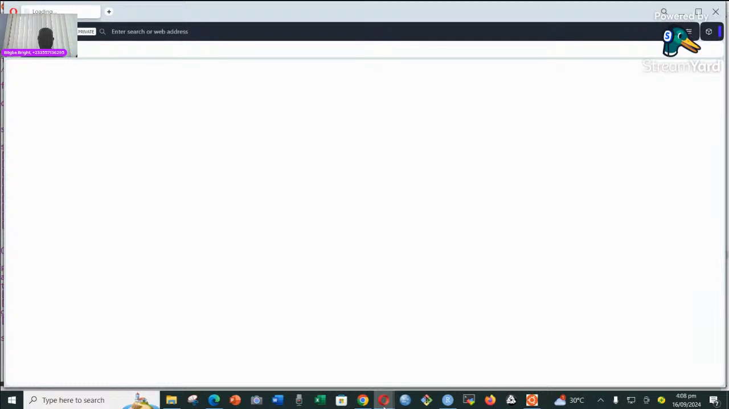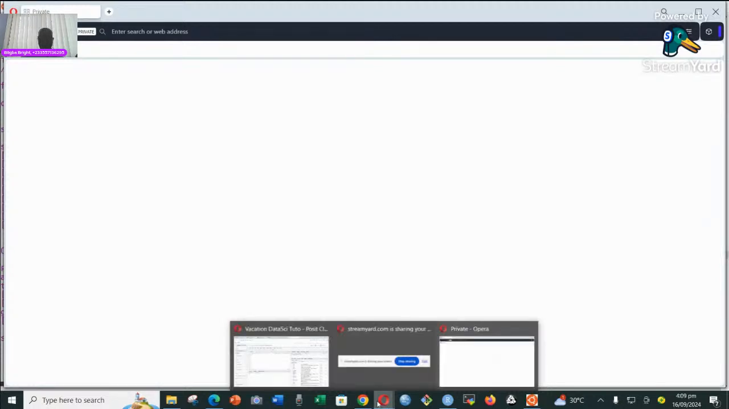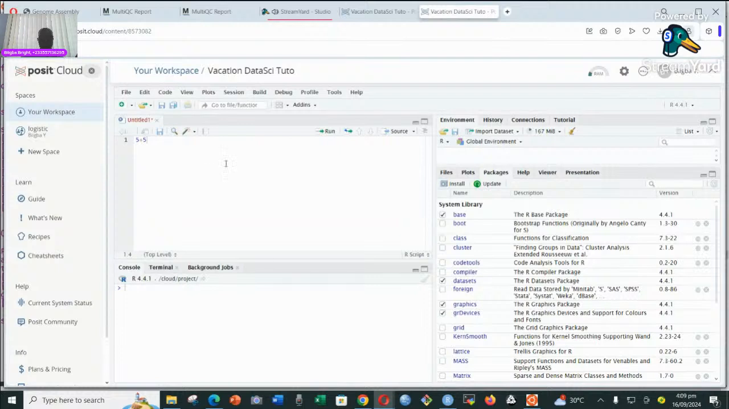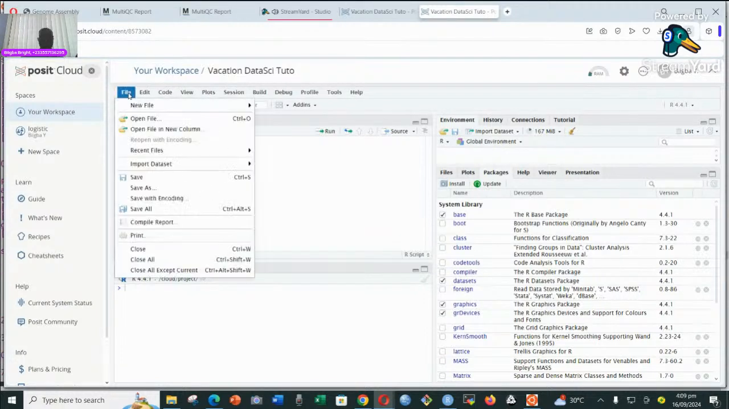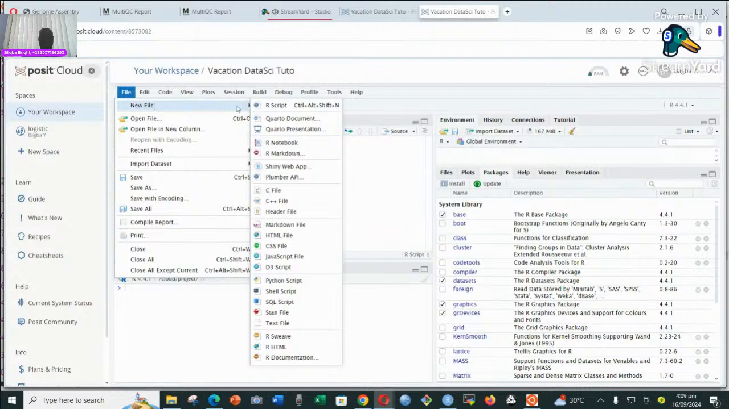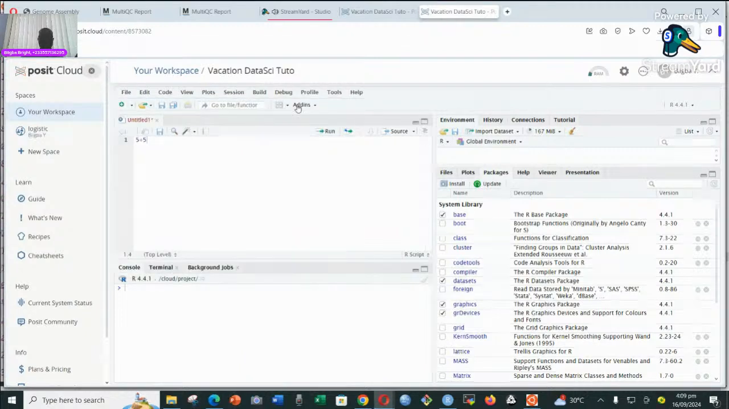So let me get back to where we were. So this is my new RStudio, which I have here. You can also come to File, go to New, and then it will create a new script for you. So you can now see I have untitled 1, and another untitled 2 here.